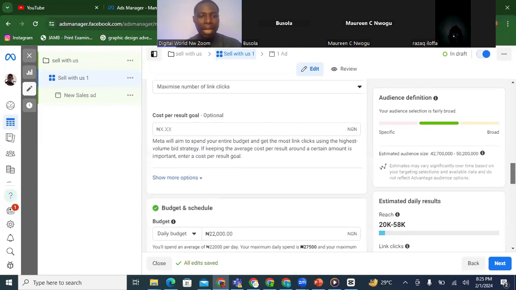But if your budget is too small, you might never know what was possible with that ad. So the first time you are testing an ad, I recommend a minimum of 5,000 naira per day for 3 days. If you cannot afford it, a minimum of 3,000 naira per day for 3 days.